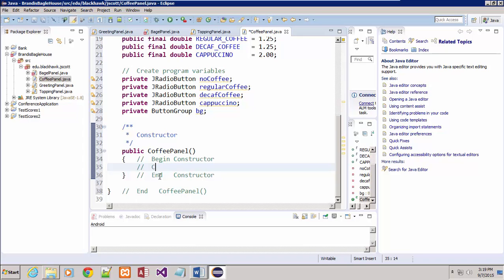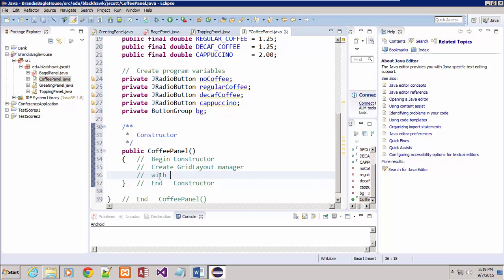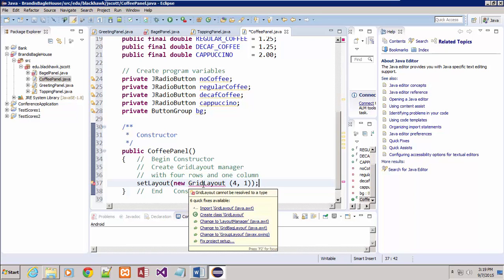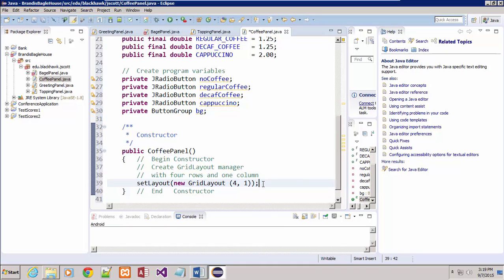Create grid layout manager with 4 rows and 1 column. Done this before. Set layout to a new JGridLayout or grid layout with 4 rows and 1 column. We have to import the grid layout class again, as we've been doing.